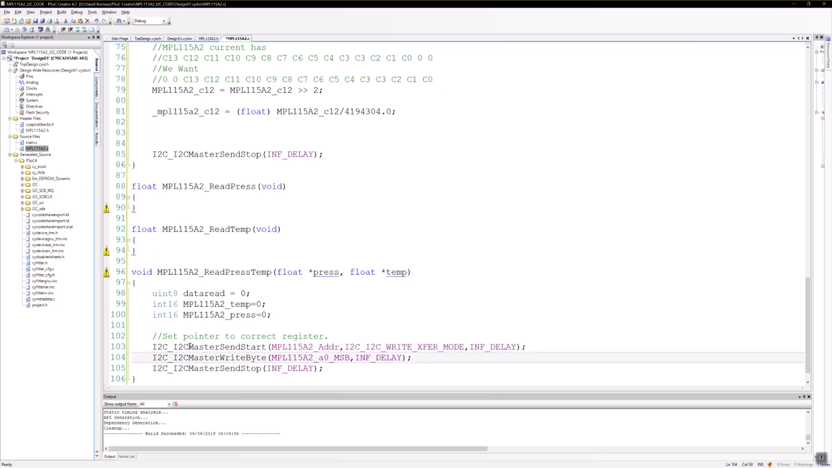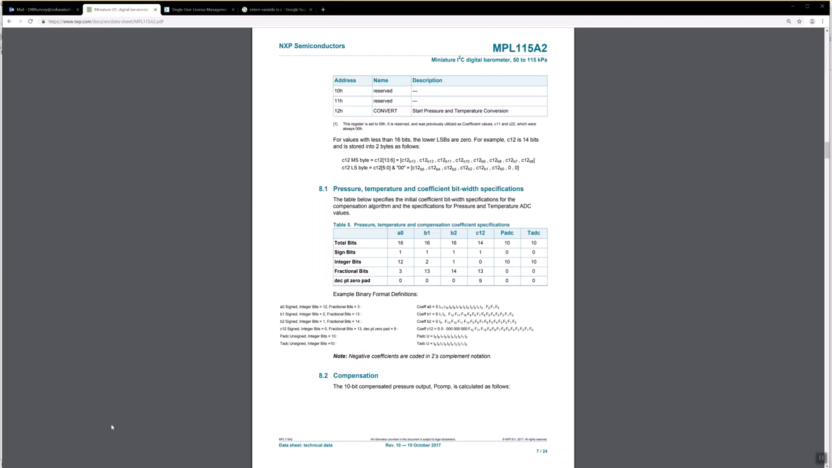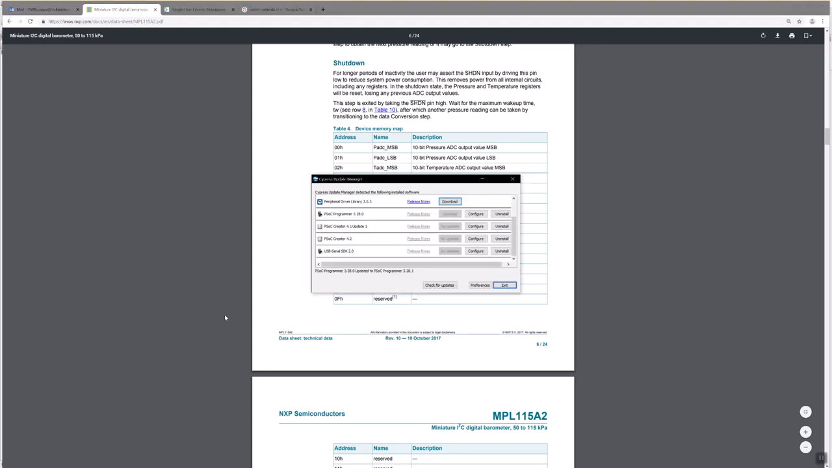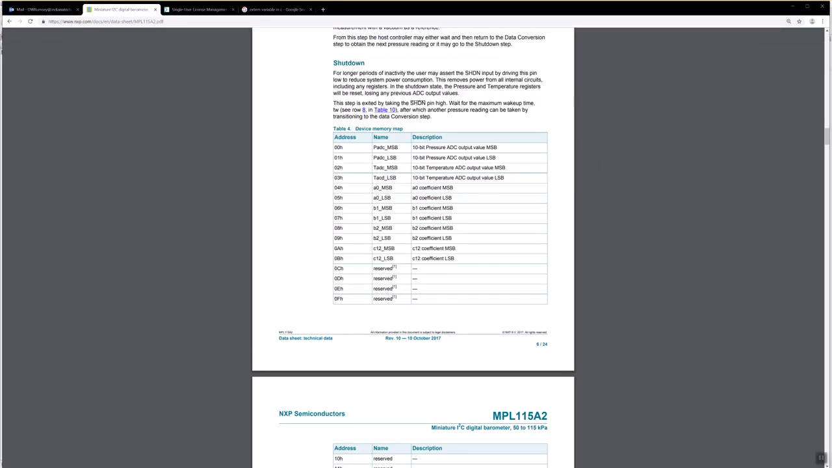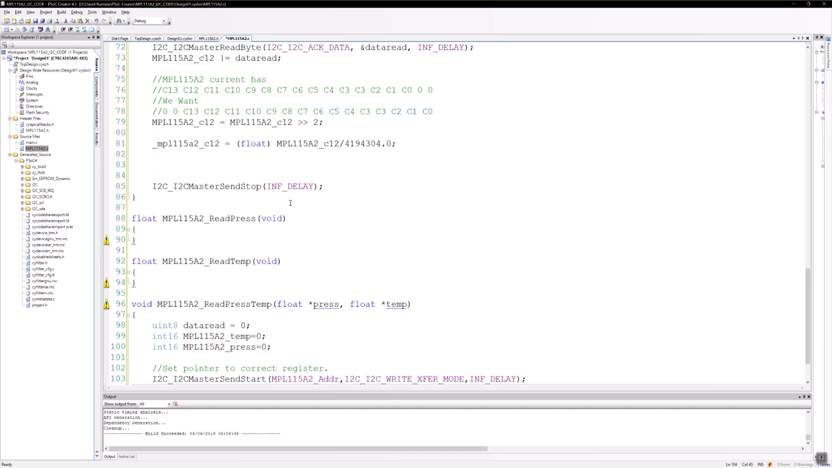And it's in write mode, but what I want to choose here, if I look at the data sheet real quickly, going to the memory map, we want to do the most significant byte of the pressure first, because then we can just read all the things in without having to do any more pointers. So pressure, most significant byte, and then the send stop.